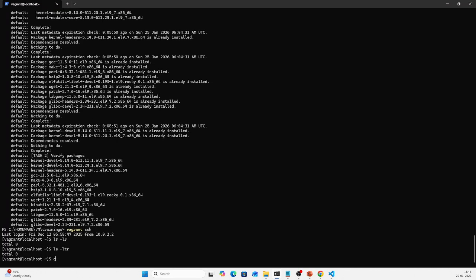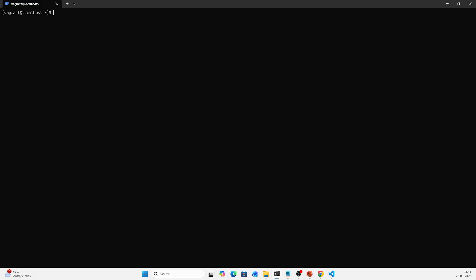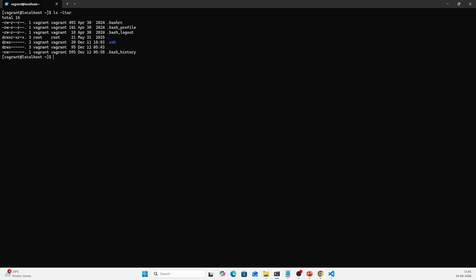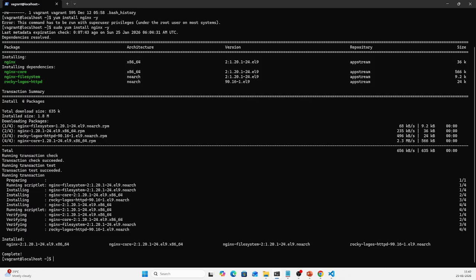If you do cat /etc/os-release, it is Rocky Linux 9, and you can see the bash profiles which are configured here, and you can install anything like Nginx. To install anything, you have to use sudo. By default, Vagrant comes up with sudo privileges.